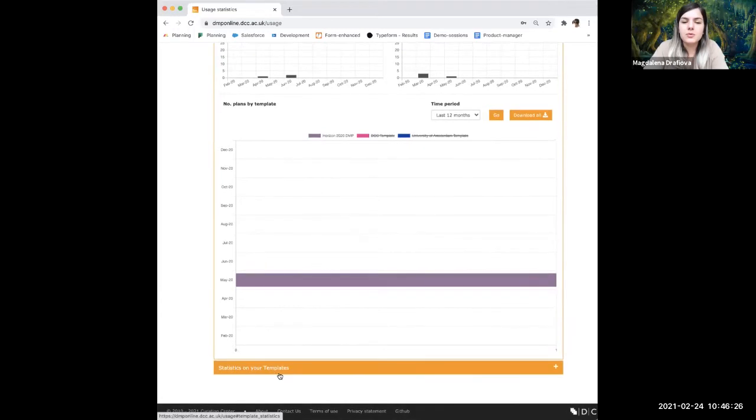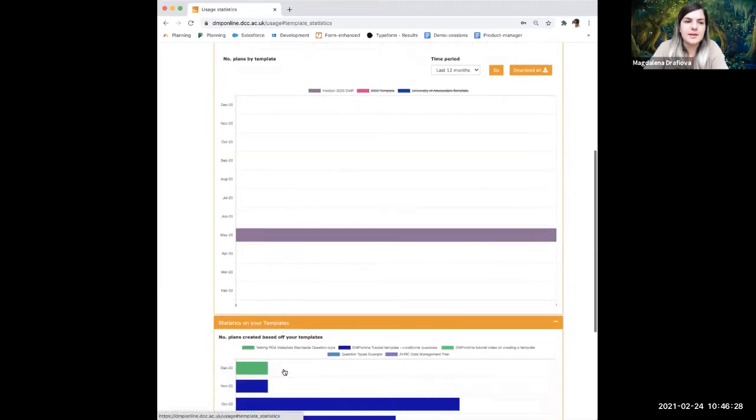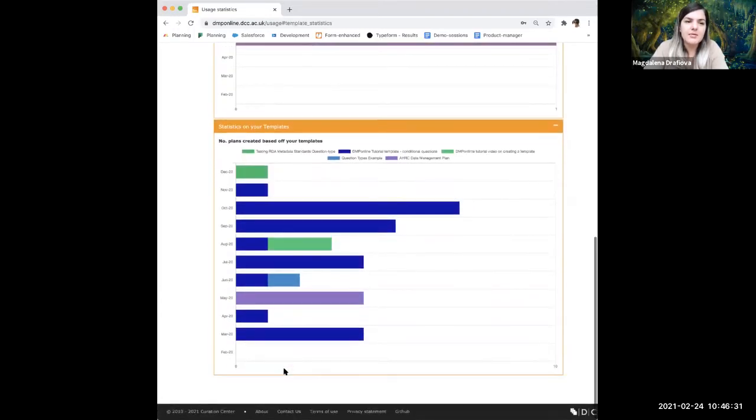Now I'll move to statistics on your template. From this graph, you can see the number of plans created based off your template, which could be used by other institutions too. This view was created for the funders as they wanted to know the statistics for their template regardless of the affiliated institutions of their users. You can hover the mouse over the individual month for the breakdown.